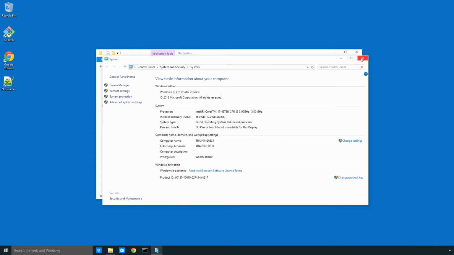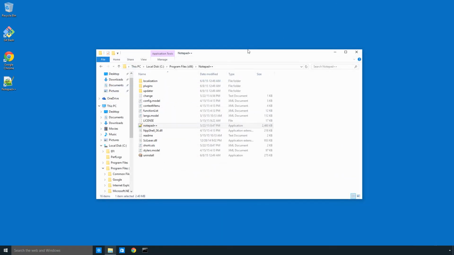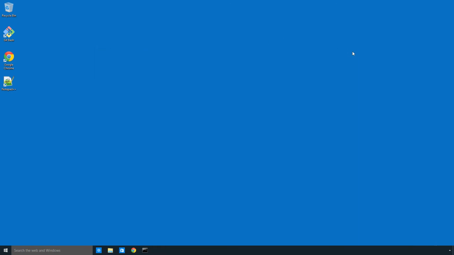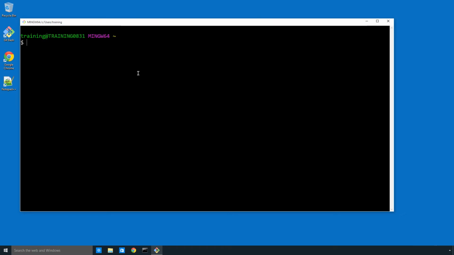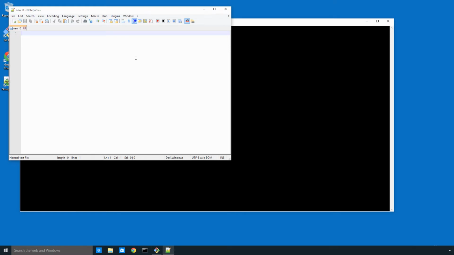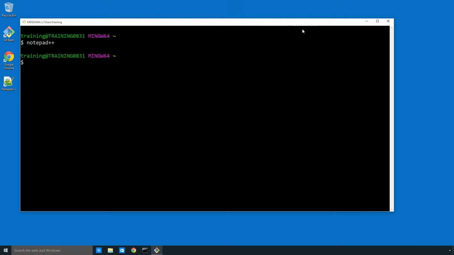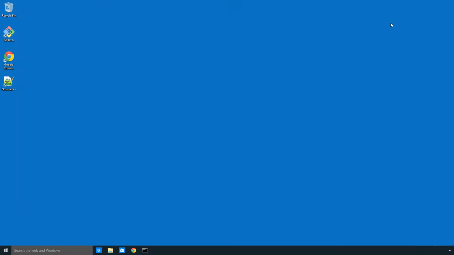At this point, we can close the System window. And it's also safe to close File Explorer. Great. Now that we've done that, let's test it out. I'm going to return to Git Bash, and like before, type Notepad++ and then press Enter. Notepad++ should launch. Now that we're done with that, we can close Notepad++ and Git Bash.